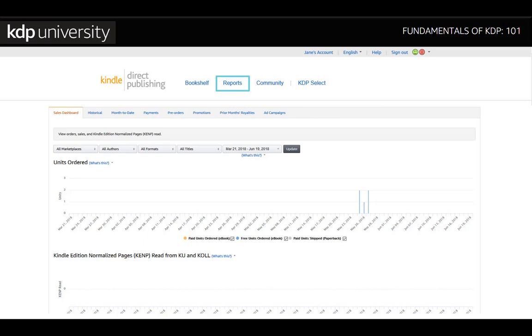Once you've published your books, you'll want to keep track of your sales and pages read. You can do this through the reports link here. The default view shows your sales report, but you can also view reports on payments, promotions, marketing, and royalties. If you want, you can scroll to the bottom of the reports page and export the report as an Excel file. For more information about the reports, join us for the KDP Fundamentals 201 webinar for an in-depth view of reports and some best practices.